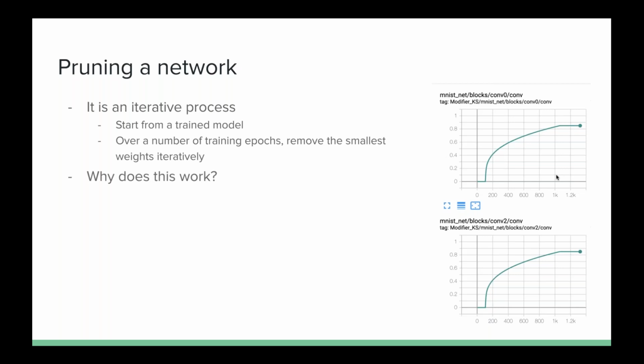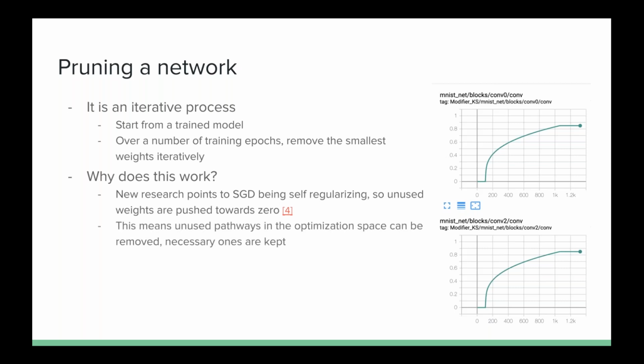And to dive into this, why does this work? Well, new research is pointing to stochastic gradient descent being self-regularizing. This means that any unused weights in the architecture, since it's so over-parameterized, are actually pushed towards 0. So all we're doing is removing those unused pathways in the optimization space, and then we keep the necessary ones. So now we can say that the magnitude actually correlates with how much that weight matters to the network.